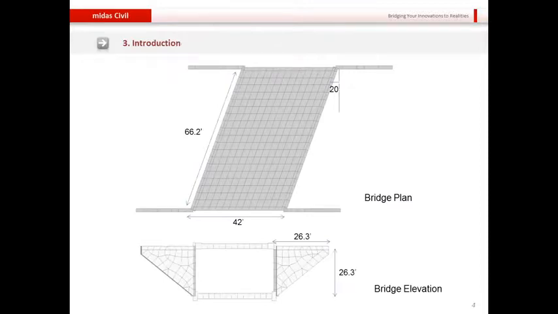This is the plan of the bridge. The span is 42 feet and the transverse section is 66.2 feet wide. The bridge has a skew of 20 degrees, and if you look at the elevation, we have a wing wall of 26.3 feet width, and the depth of the bridge is 26.3 feet. So now let us quickly start with the modeling of this bridge.